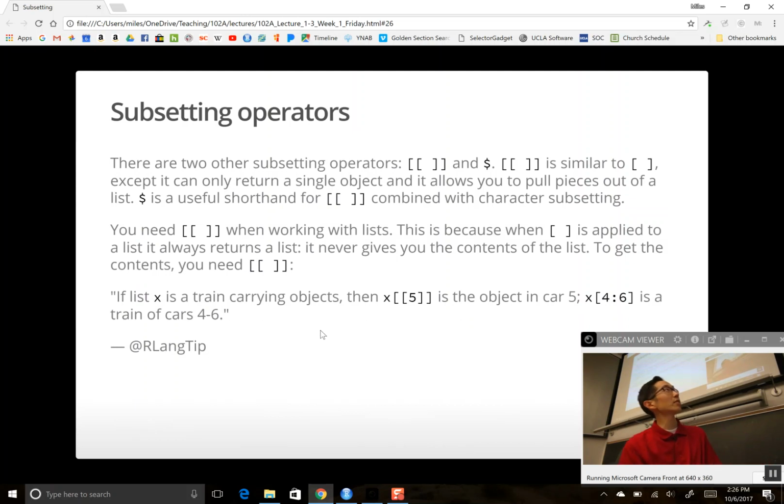Here's the illustration. We've got the subsetting operator with the double square bracket and the dollar sign. Double square bracket is similar to the single square bracket, except it can only return a single object and allows you to pull pieces out of a list. Dollar sign is just a shorthand for that when you have character named lists. You need the double square bracket when working with a list, because when you use the single square bracket on a list, it always returns a list, and it never gives you the contents of the list.